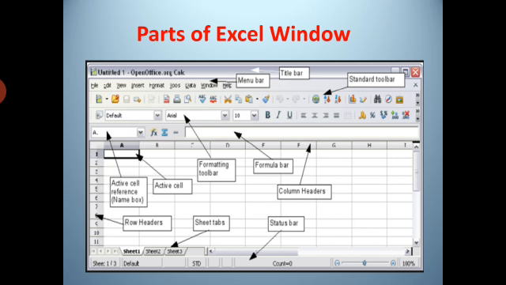Cell and cell address. The intersection of a row and a column is called a cell. It is the basic element of a spreadsheet. It holds data such as text, numbers, formulas, and so on. A cell address is denoted by its column and row number. For example, D4, E9, Z89 are valid examples of cell address.